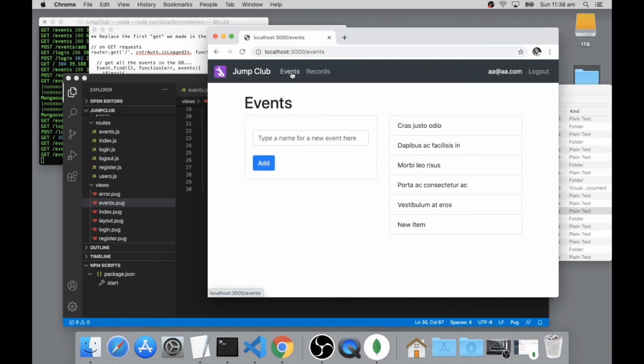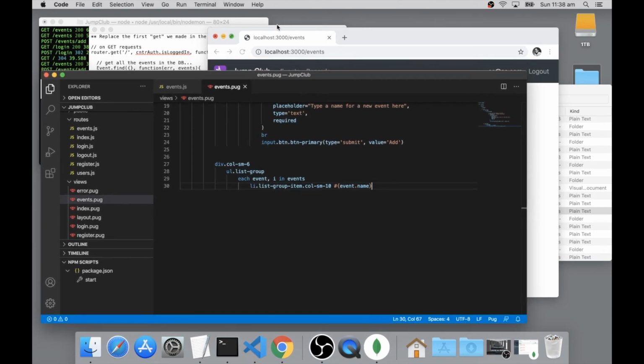and let's go back and refresh our page, our events page. Just click on the events page, and sure enough, it lists all of our events from the database. Let's just recap what's happening here.